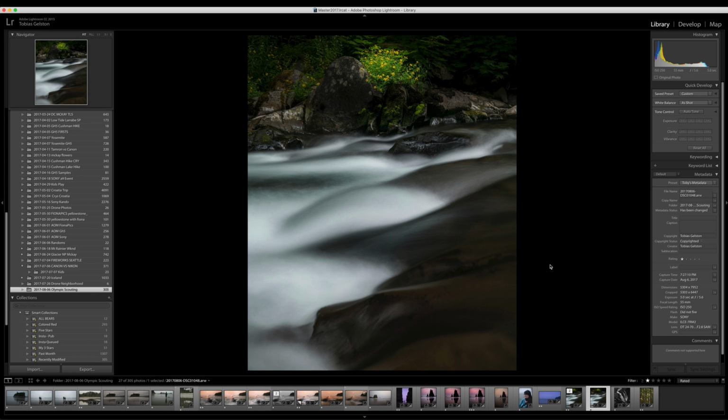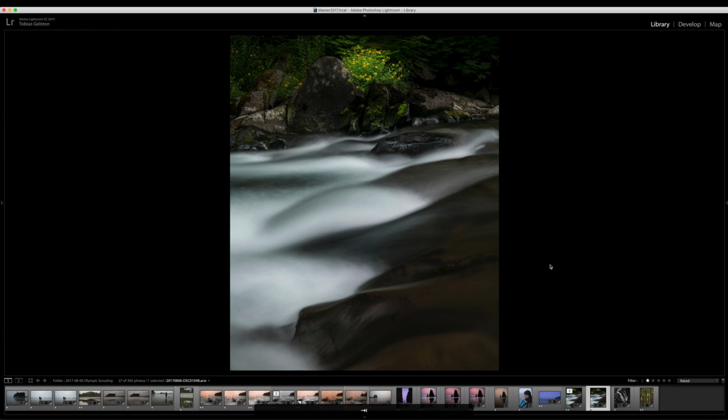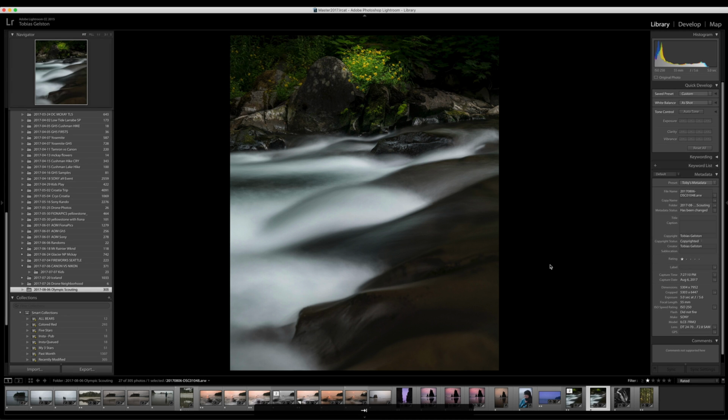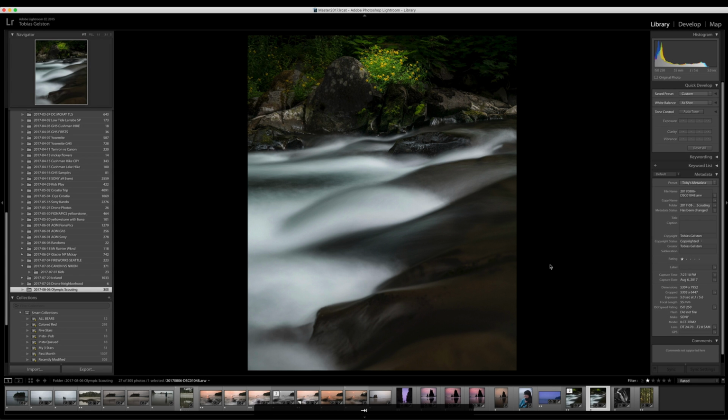To control your interface, there are times where you need to see all of these panels, and there are plenty of times where it works really well to your advantage to hide them and maximize your screen real estate, especially if you're working on a laptop with a smaller screen. To hide the left and right panels, so this would be the navigator and whatever panel you have on the right, whether you're in the library or the develop module or one of the others, you press Tab.